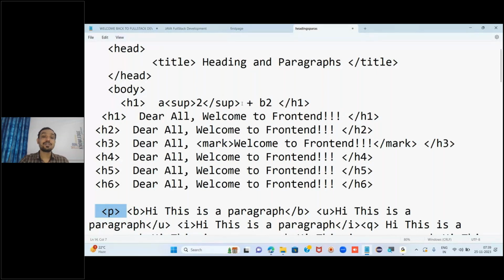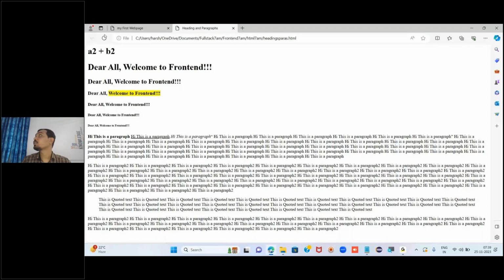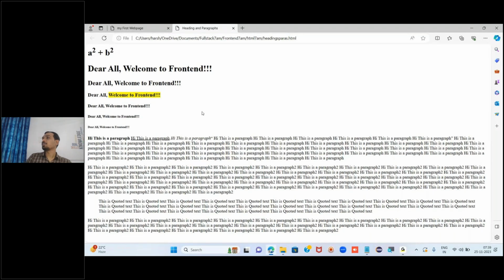Now the same thing works for this one as well. So a square plus b square. Now save this and go to your browser this time. Reload it. Now observe that. Yeah. Are you able to see what it is displaying now? A square plus b square.